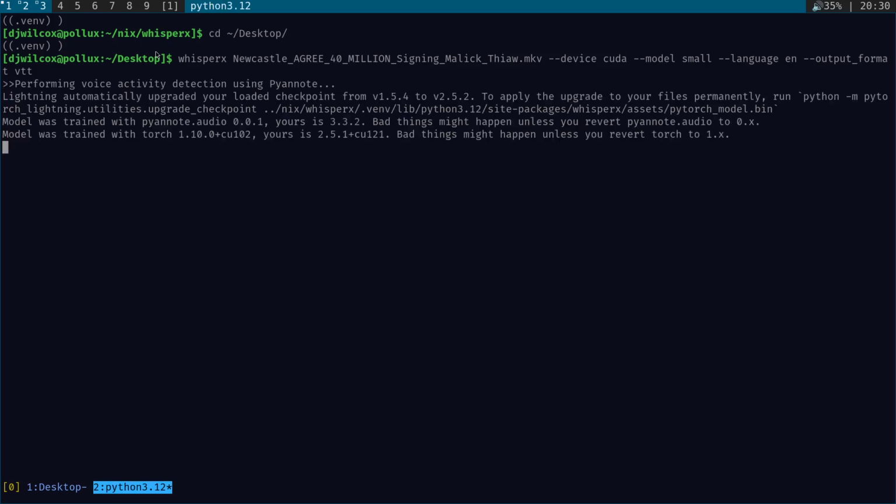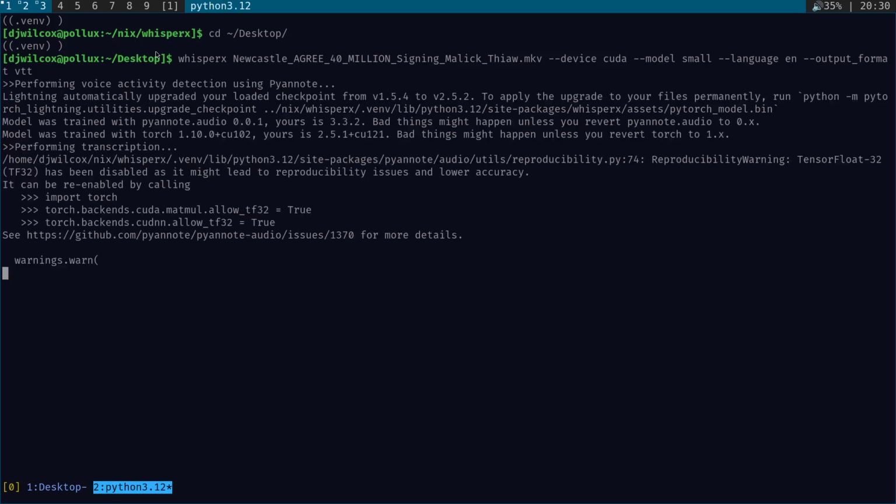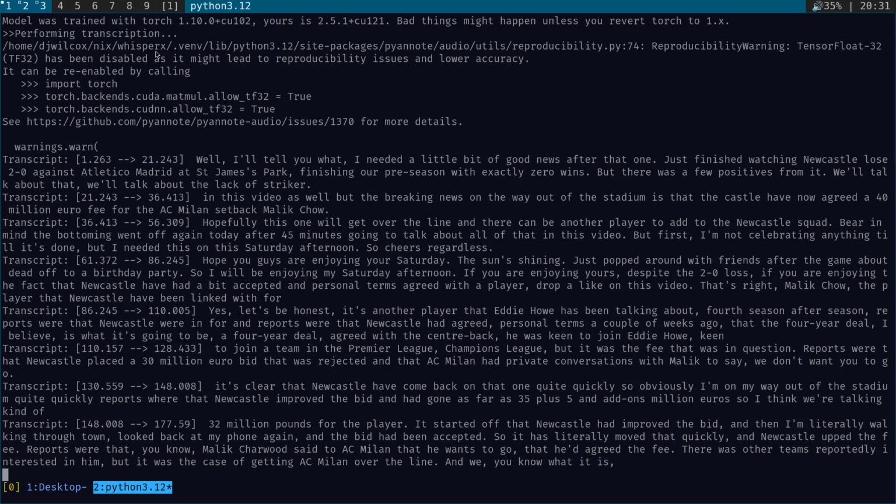If you're not on NixOS, you're going to have to manually install whisperx. But the advantage of using flakes on Nix is that you can set up a sort of development environment with everything installed, and it won't interfere with anything else on the system. So you can see here, this is just about to kick in and start creating the transcript. Here we go.